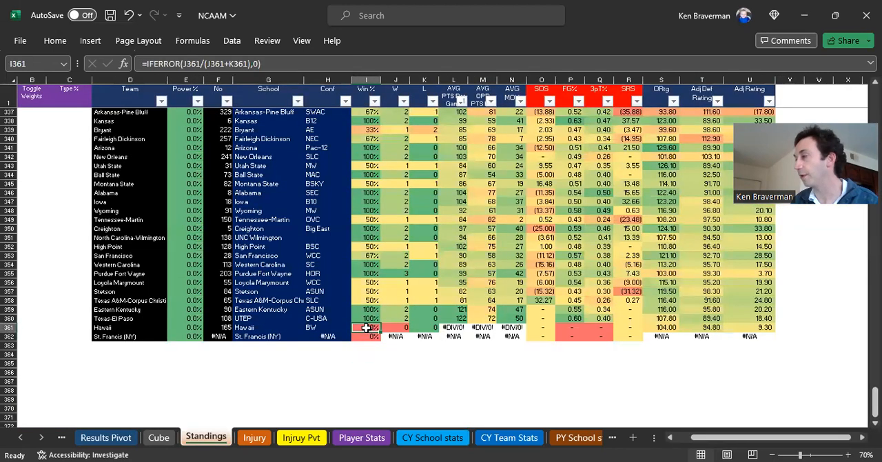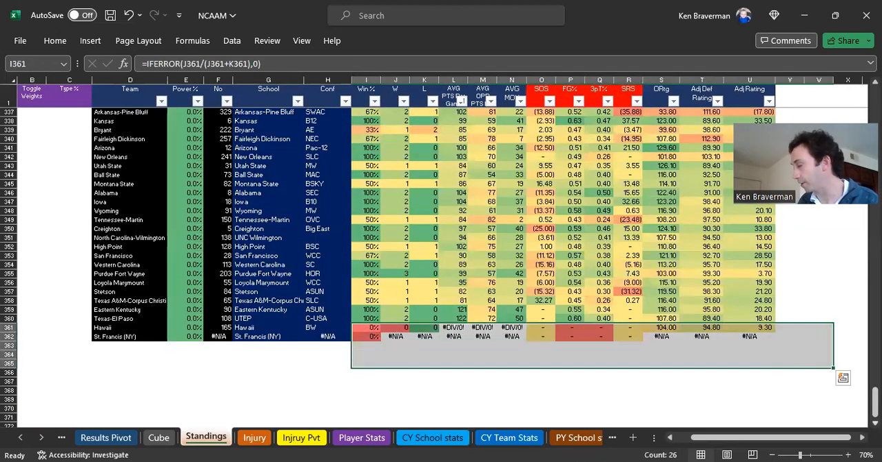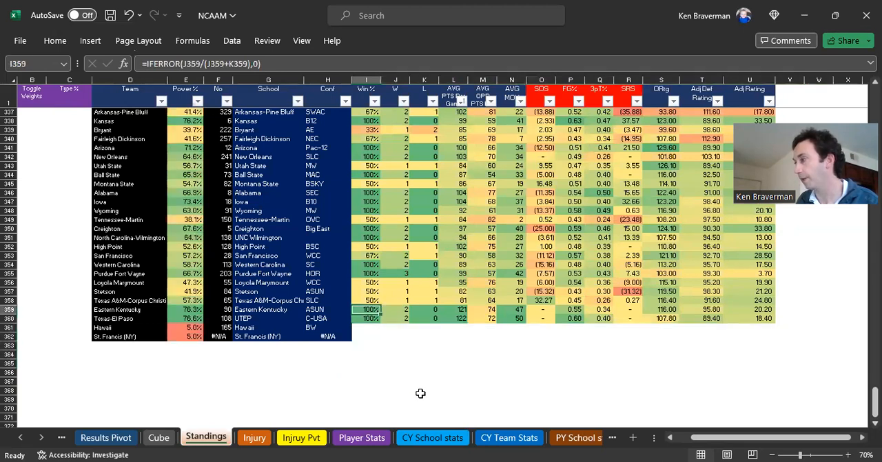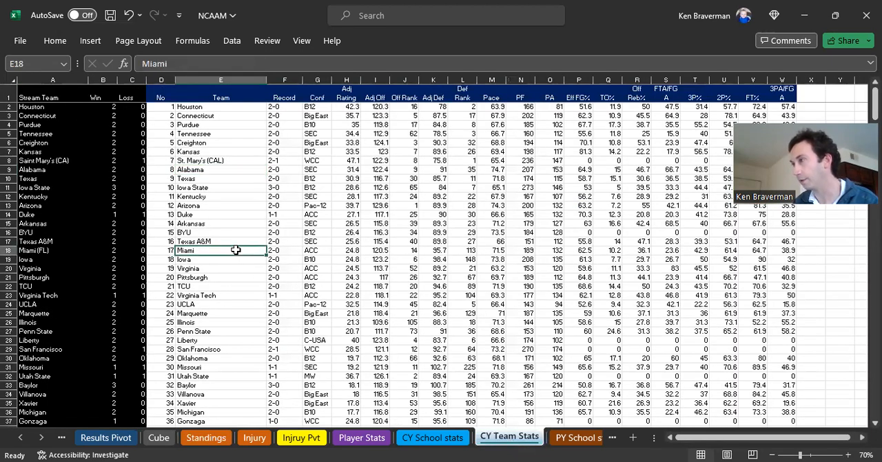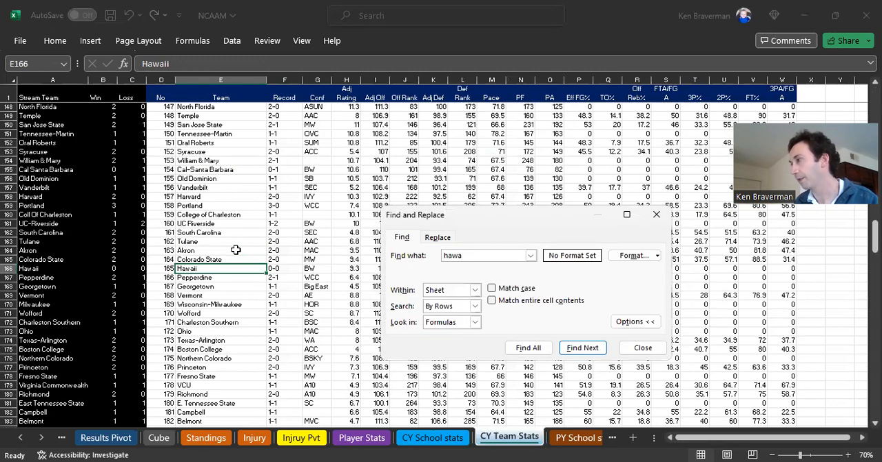So I've just been excluding these teams from the projections. I'm waiting for them to play any games. I mean, Hawaii has not really played any games yet. That seems odd, but let's take a look. Hawaii. Yeah, they're 0-0. We have no recorded games for those teams.